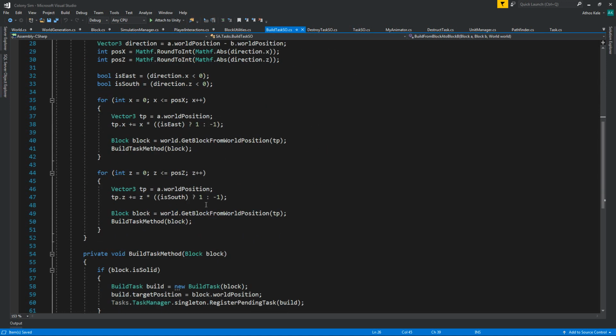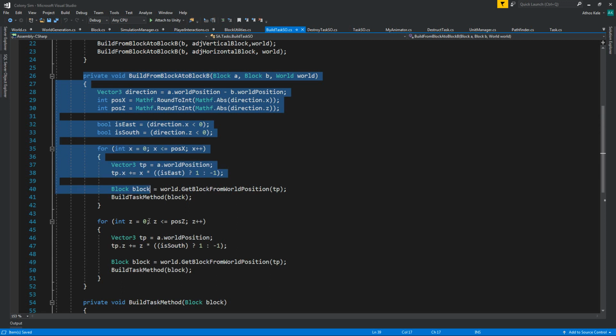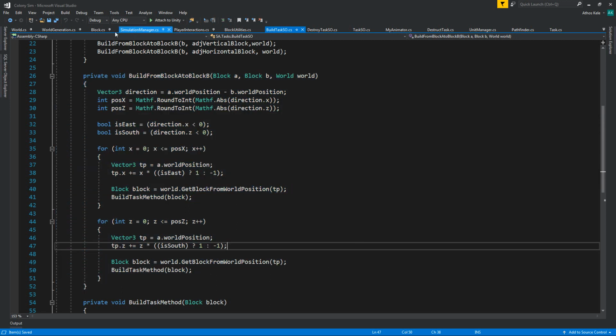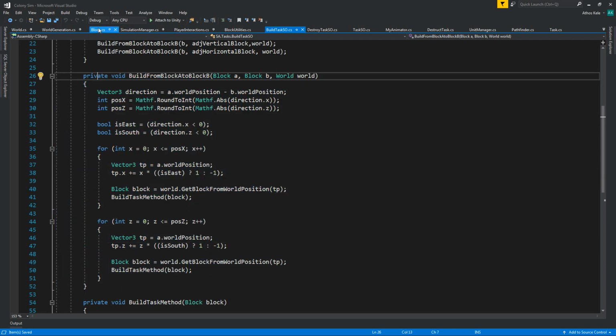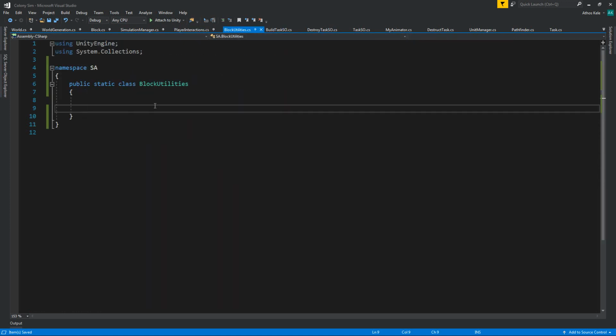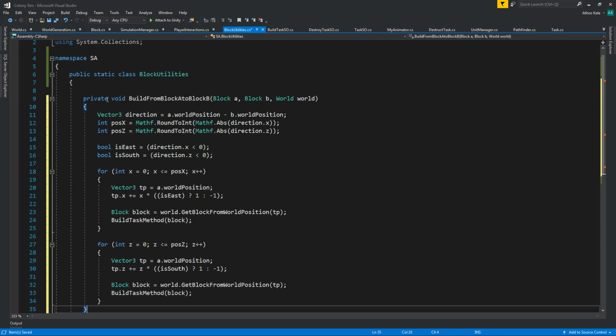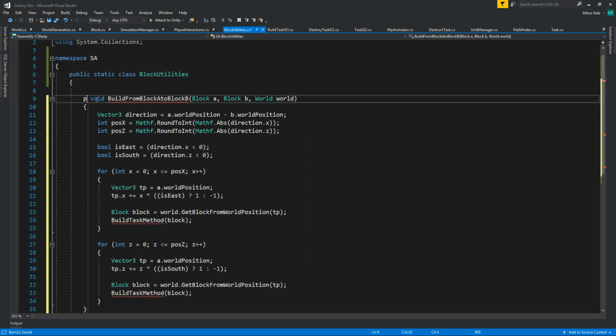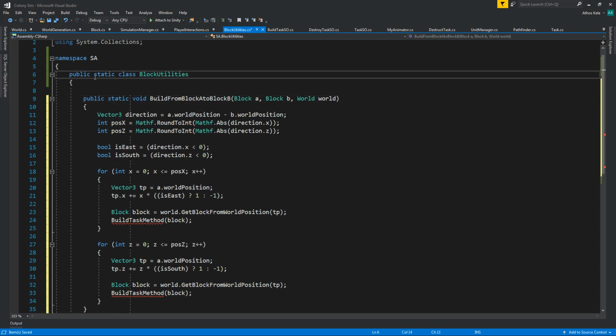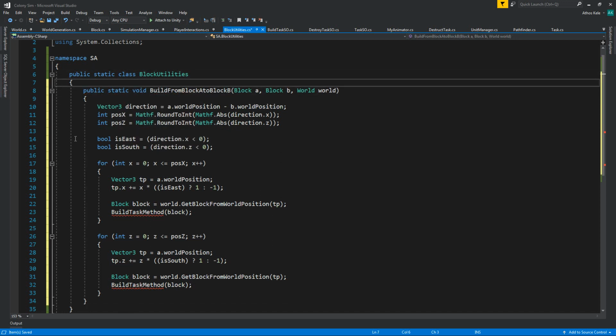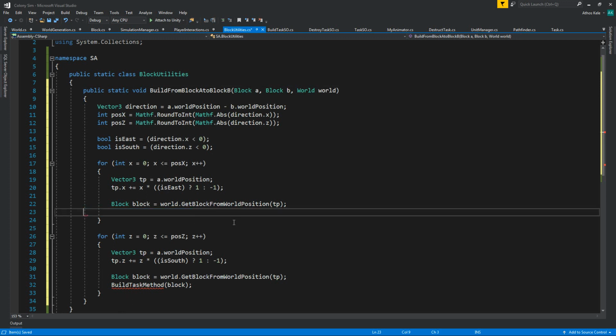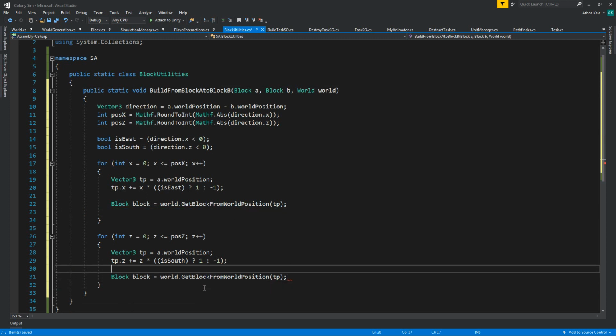So this now needs to return a list. Okay, let's do this one first. Copy that and go on to our block utilities. Let's pin this as well. Block utilities. This now needs to be a public void, and actually a public static void because it is a static class. Okay, we're going to remove the build task method from both of these, and alternatively we're just going to return a list.